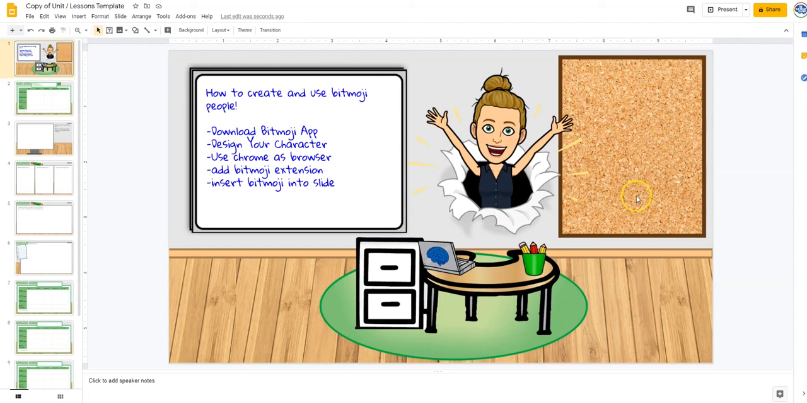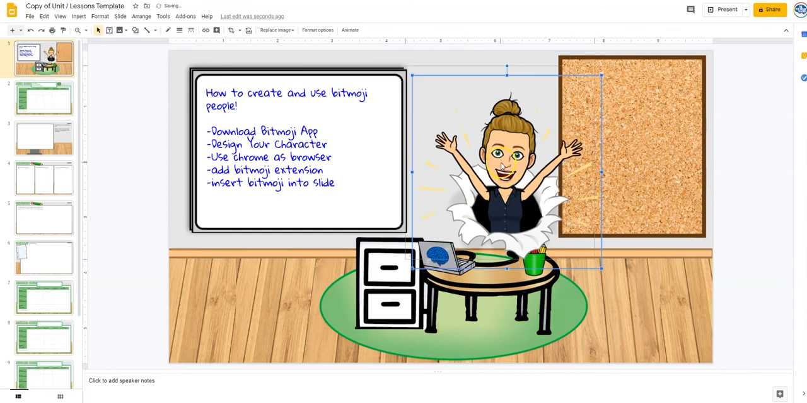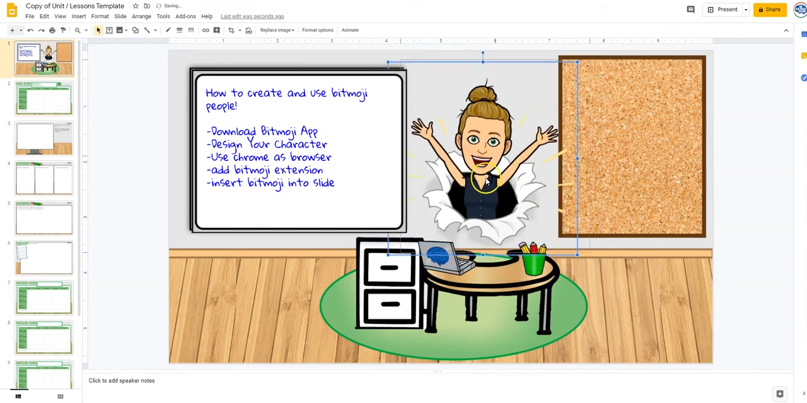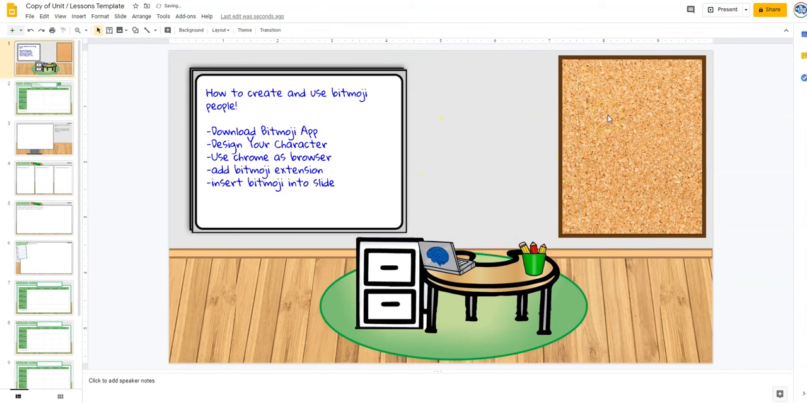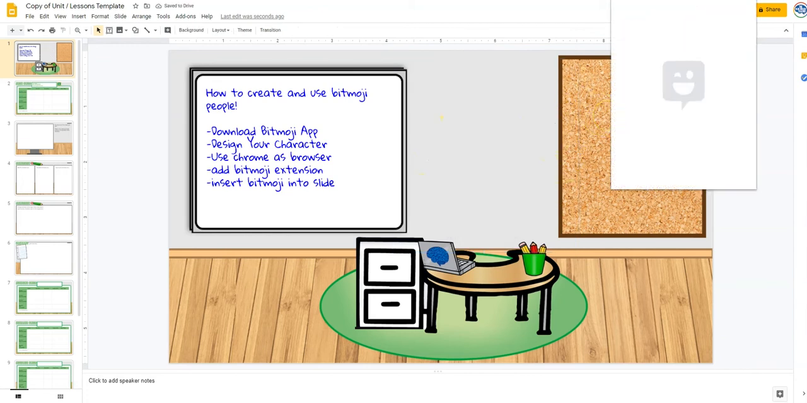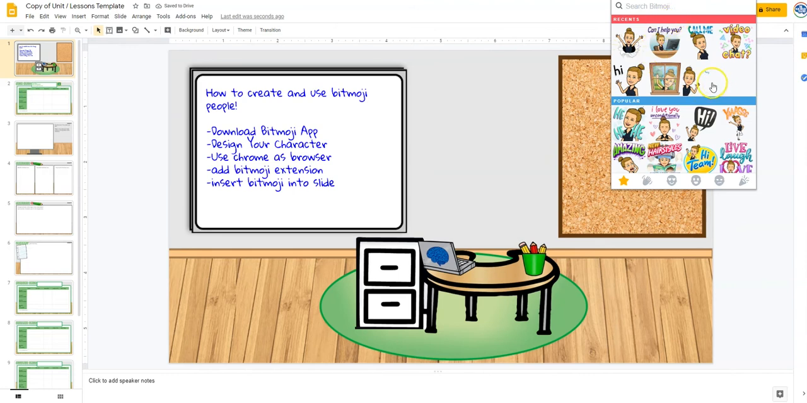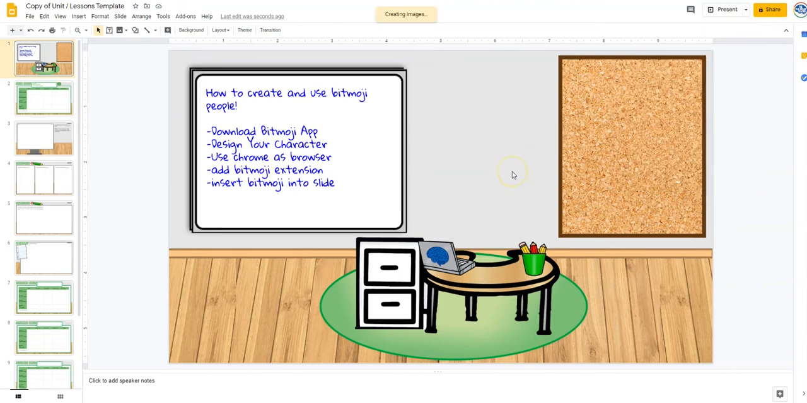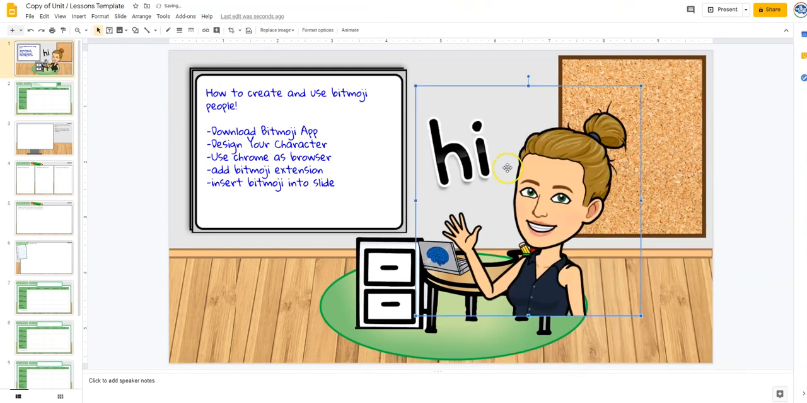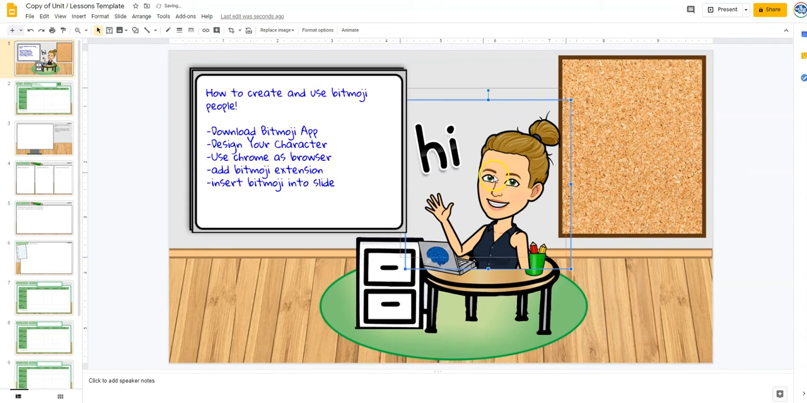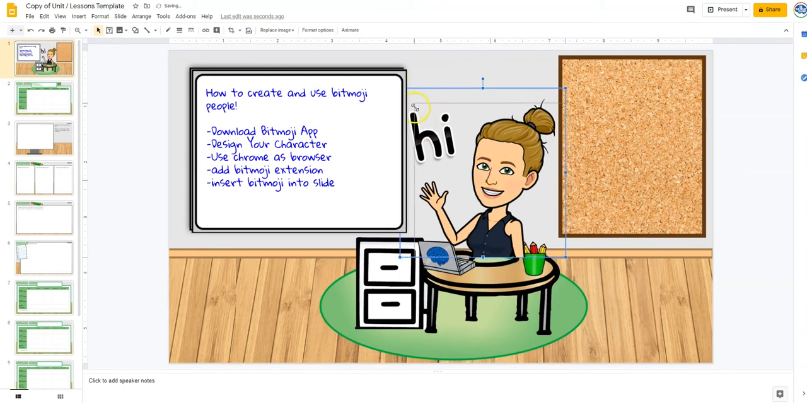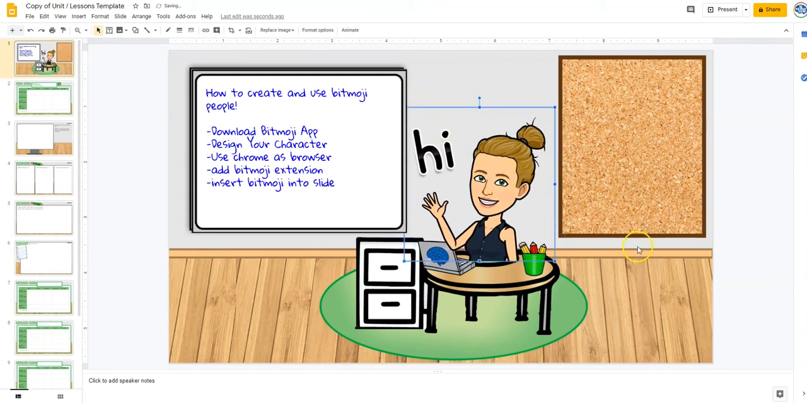Today I'm going to show you how to create and use Bitmoji people. This is a Bitmoji character that I created, and there's many different kinds. I'm just going to show you another one, such as this one. You just easily get them in like that and put her behind the desk and she's ready to get to work.